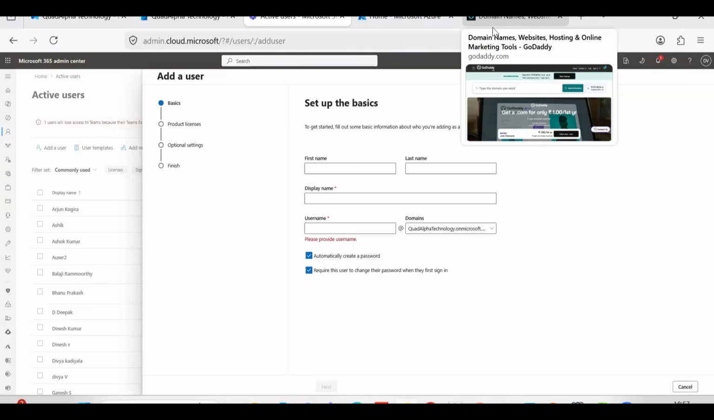Right now I've not covered any license part. I'm just giving you a basic example. Once the tenant is created and the domain is configured, then you have to create the users.